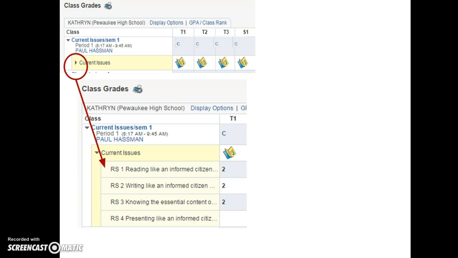So keep in mind that the reportable standards are the grouping of course priority standards, and that priority standards are what are assessed throughout the term. As you can see, there are 4 reportable standards in Mr. Hassman's current issues course. You will see that Catherine has earned a numerical grade of 2 for reportable standard 1, a score of 2 for reportable standard 2, and a score of 2 for reportable standard 3. You'll also see that reportable standard 4 is blank, and that simply means that it has not yet been measured in Mr. Hassman's course.